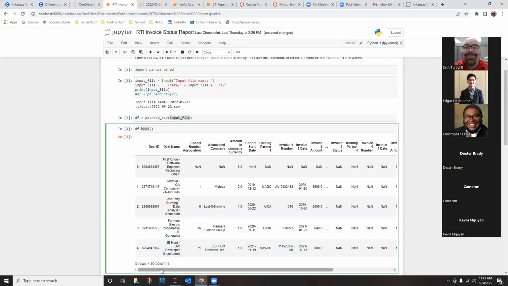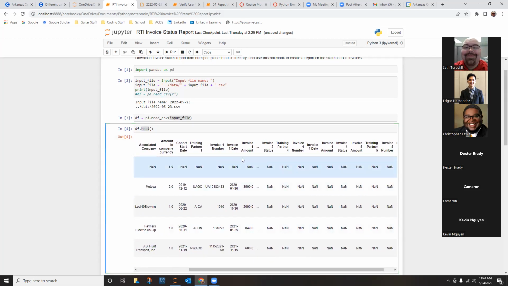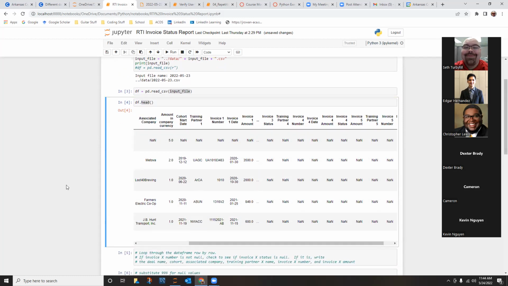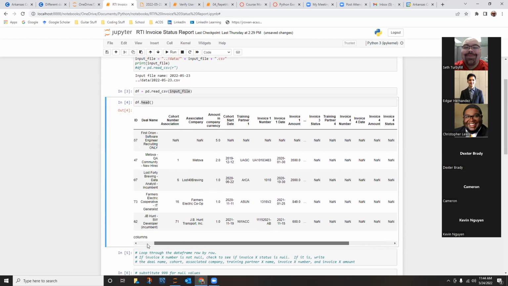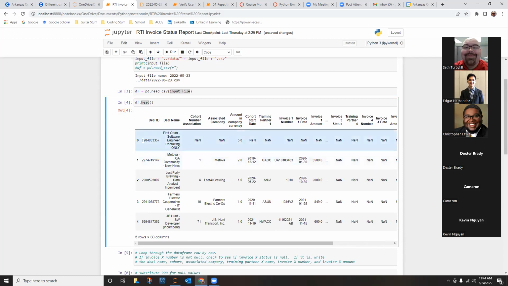So you're starting to see here all these different columns. Invoice 1 amount, invoice 3 status. They're not even in order, and they don't have to be. Invoice 4 number, invoice 4 date, invoice 4 amount, invoice 4 status. So that's a data frame. It's starting to look like a spreadsheet with column headers. And if you needed them, you could have a unique identifier like this deal ID, a primary key, a unique identifier for each row. I don't use it for anything, but there you go.